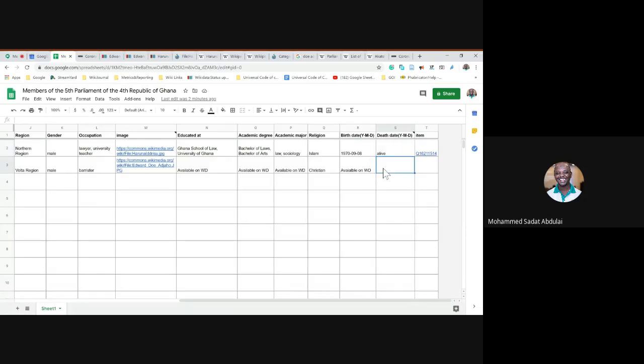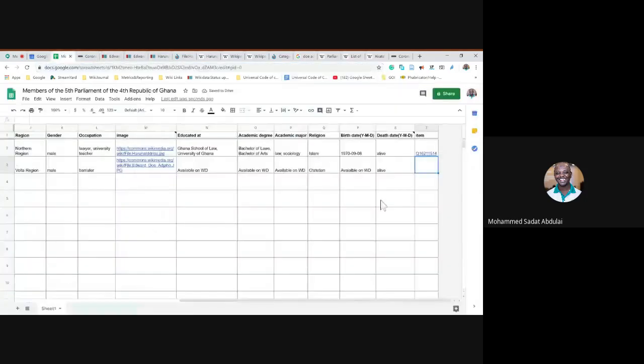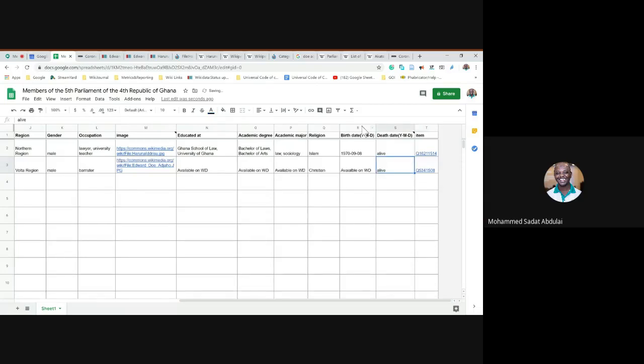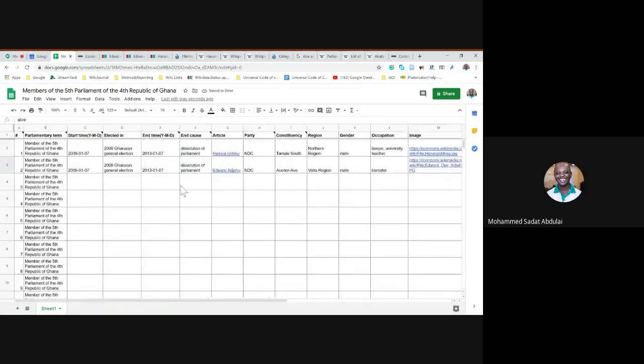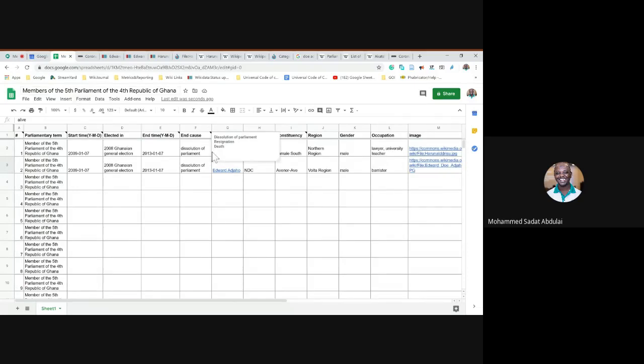Okay. So this person's date of death is alive, and the QID is here. Like this, yeah. So this is what the fifth parliament is going to look like. And the person who is going to do the fourth parliament will get the same template and continue to work on it.